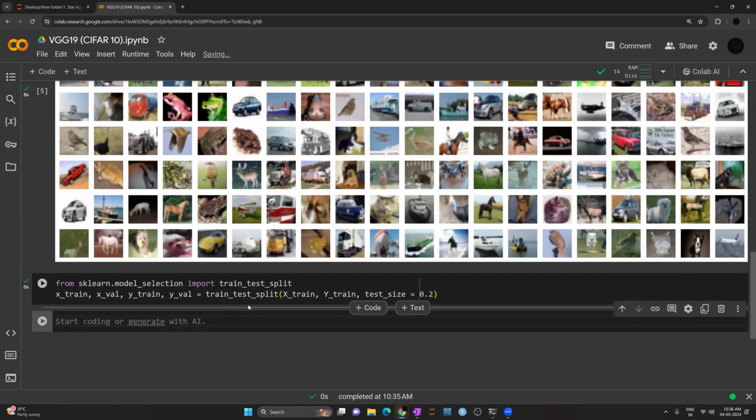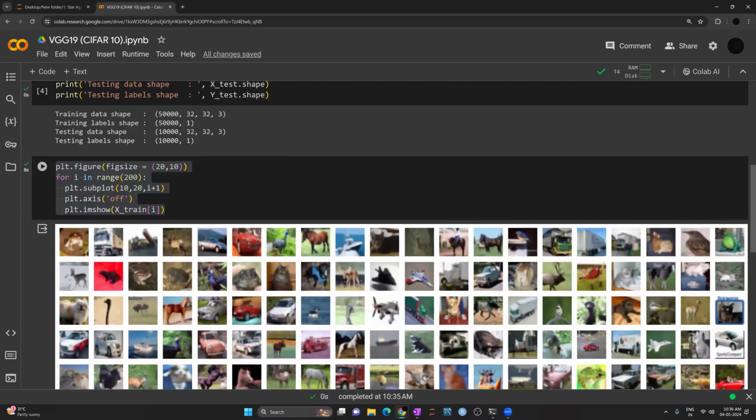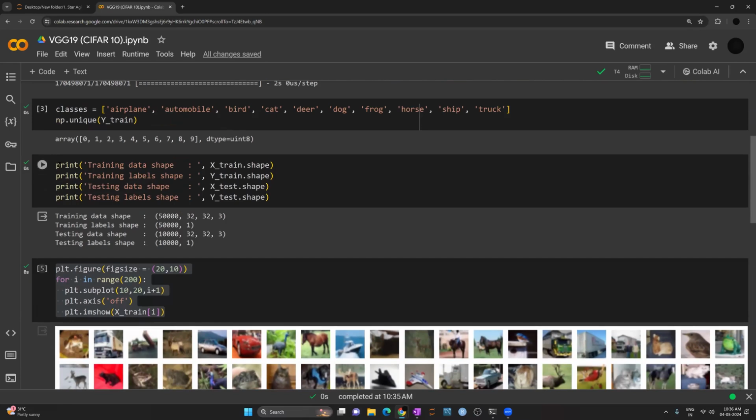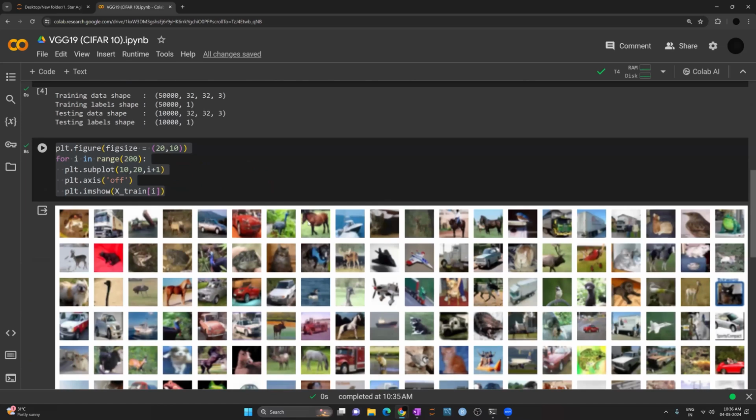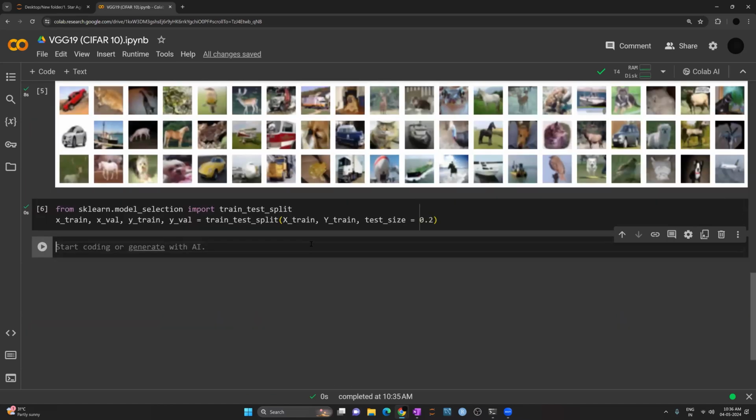Done. Here we had X train and Y train, 50,000 images and 50,000 labels. Now we have split them into 40 and 10: 40,000 images and 40,000 labels for X train and Y train, and 10,000 images and 10,000 labels for X val and Y val. Let us print all of that information just to be sure. Okay, before we print the shapes again, let's do one more step.